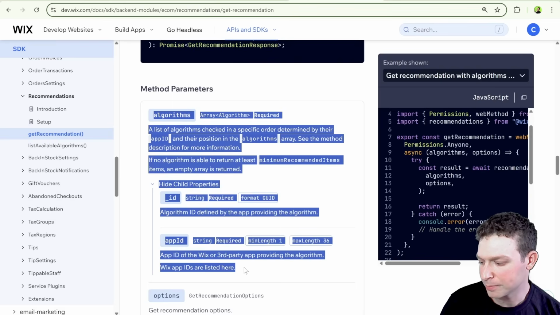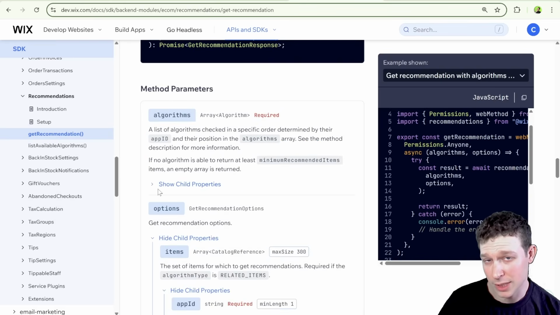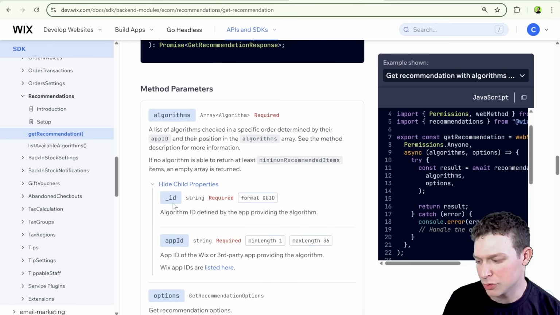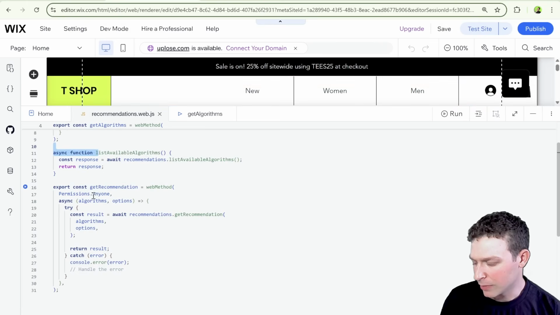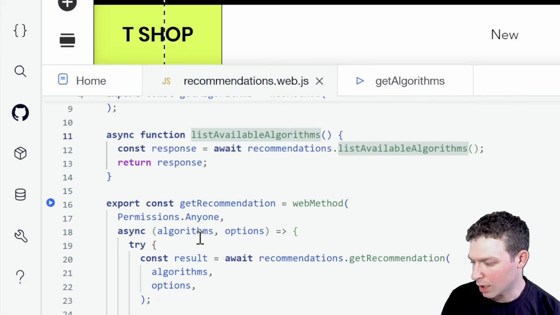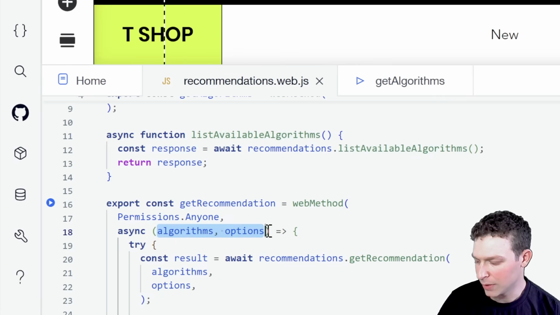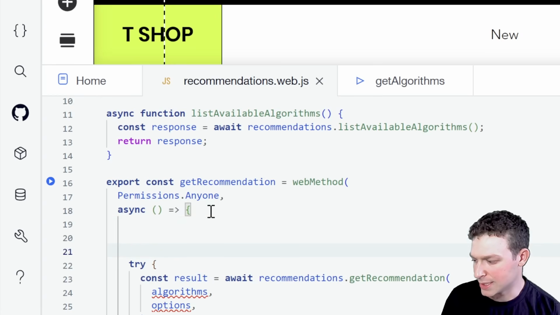So let's start figuring this out. First, let's start by curating our list of algorithms that came back into an array of IDs and app IDs so that we can pass it into our other web method. So what I'm going to do over here is head back into the editor, and we're going to use our list available algorithms function that we already built, and we're going to use it here inside of this web method. So instead of passing in algorithm and options over here, I'm going to get rid of those parameters, and I'm just going to put them over here inside of the same web method.